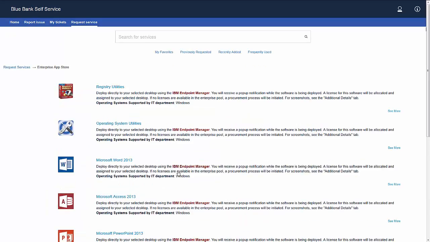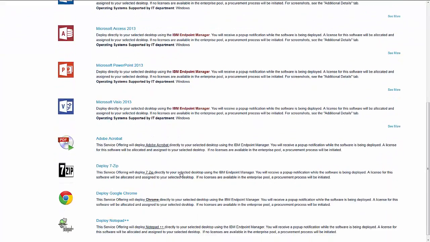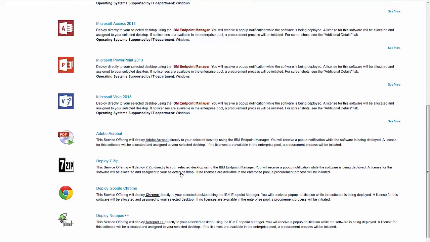The App Store is a collection of software that the user is able to request for their laptop or desktop, much like they do every day with Apple iTunes or Google Play for their mobile devices. In addition to licensed software, we can see freely available software such as 7-Zip and Chrome.